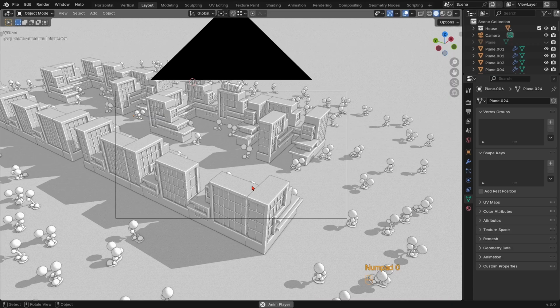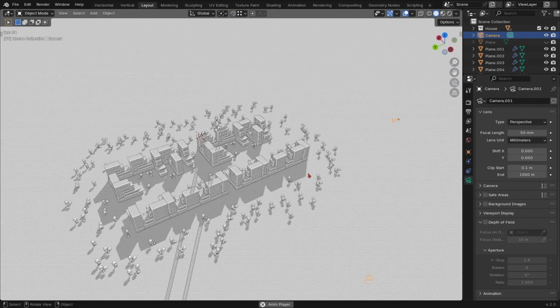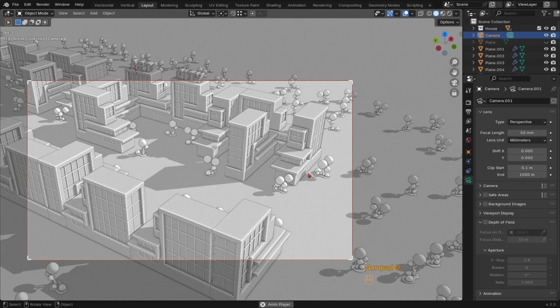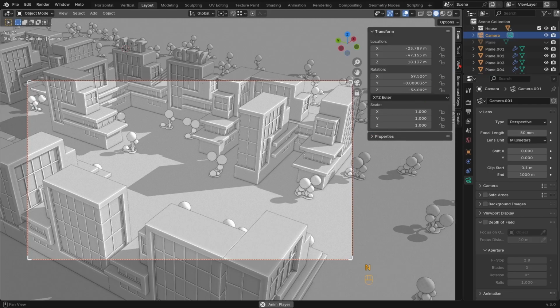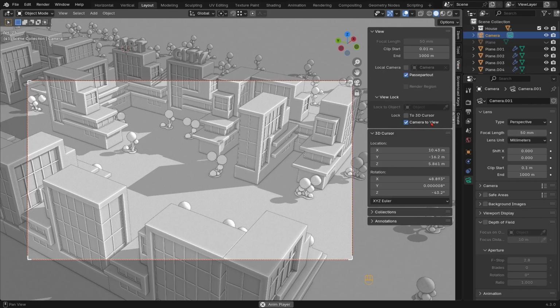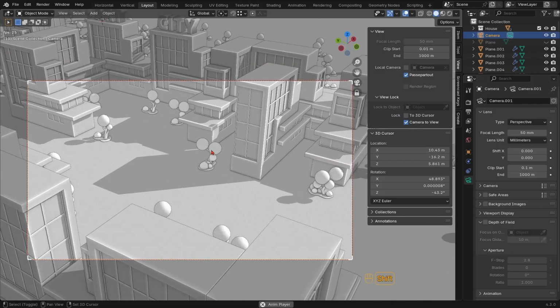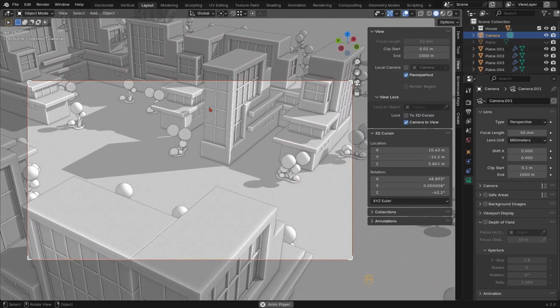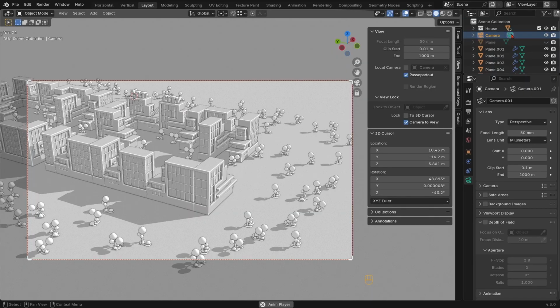So you can now press 0 to select the camera. If you select the camera first and then press 0, now you are looking through the camera. And if you press 0 again, it will be unlocked. So let's press N. We go to View and make sure Lock Camera to View is enabled. Once it's enabled, when you press Shift and middle mouse to pan, the camera is still locked to this view. Let's click on this green icon for the camera and go to the camera properties.